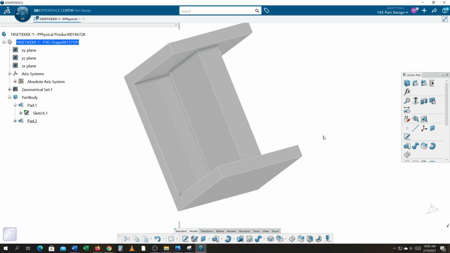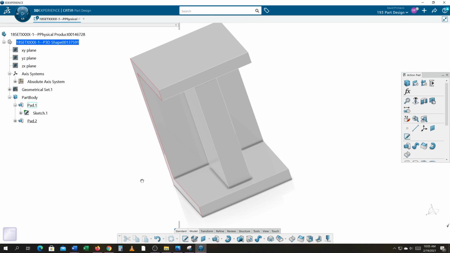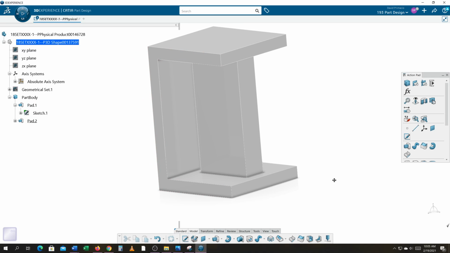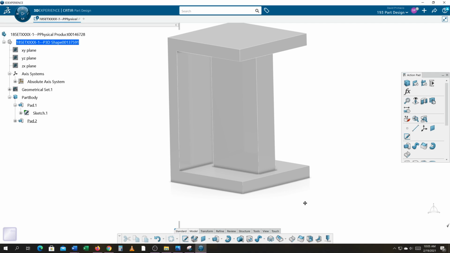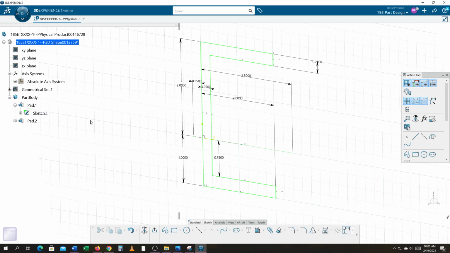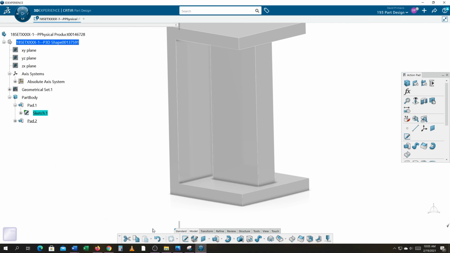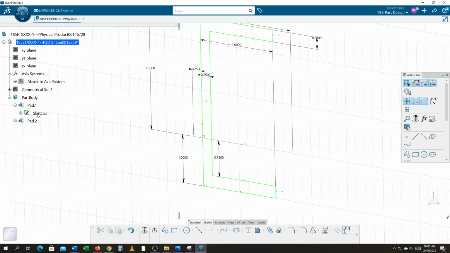Select OK. And why is my part still wrong? Have you thought about this yet? Why is this still not right? If I double click my sketch, I change this to 2.5. It seems to be right when we exit out. It seems to be following fine. When I change my sketch, well heck, let's make this equal to this to keep that part symmetrical.